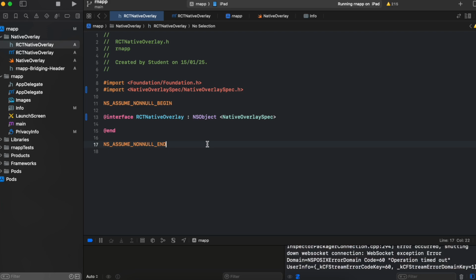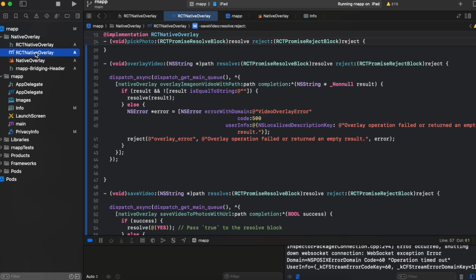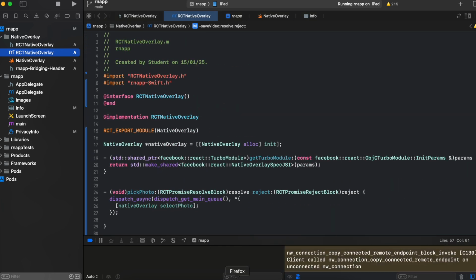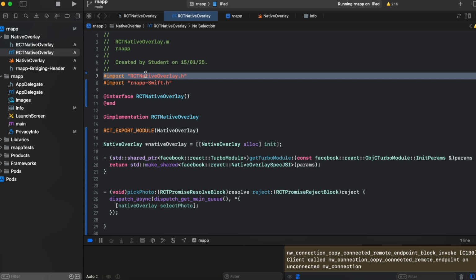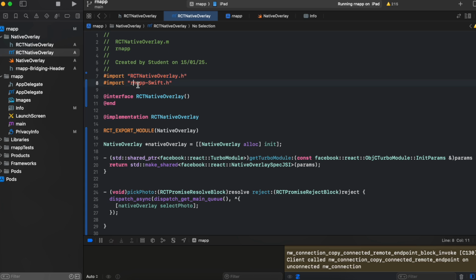Then we'll have to come to our Objective-C++ file. Again, I'm telling you to change the extension from .m to .mm, so it is Objective-C++. Here I have copied a few bits of the code, not the entire thing. Firstly, we'll have to import our header file. This should be your own app name. You can see my app name is rnapp, so whatever your project name is, you should write your own project name followed by -Swift.h.